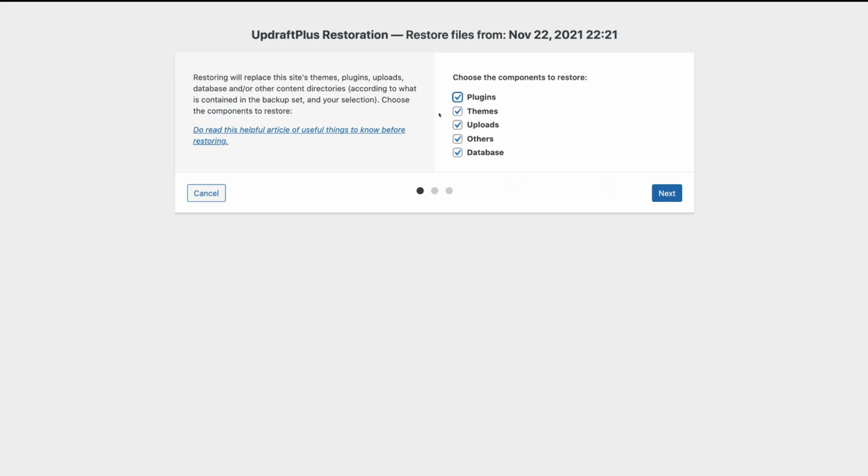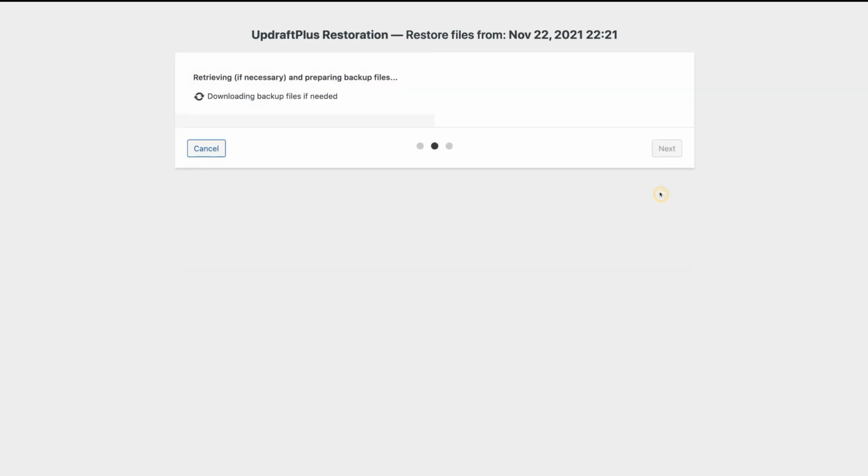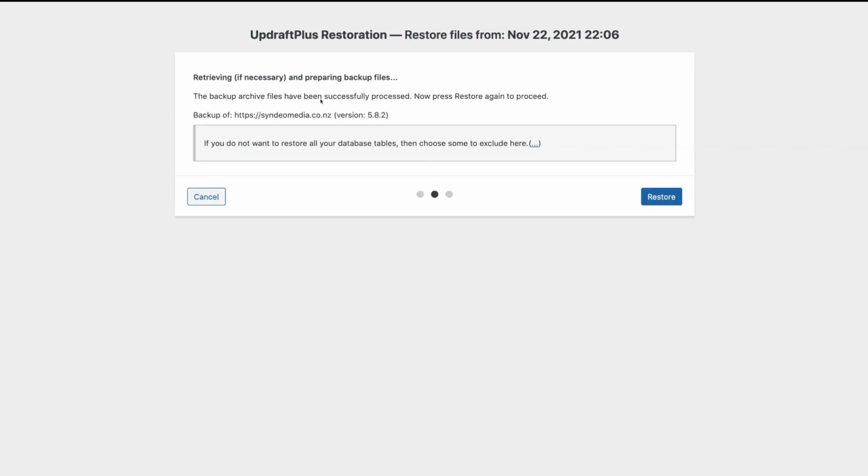And once you've selected all the components to restore, come down and click Next. And here all you need to do is give Updraft a moment to restore your website. And then here, when you see the message, the backup archive files have been successfully processed, now press Restore again to proceed. Then you can come down and click Restore.